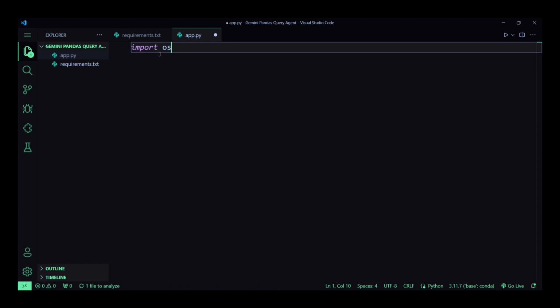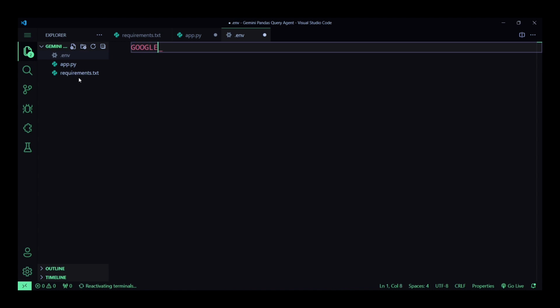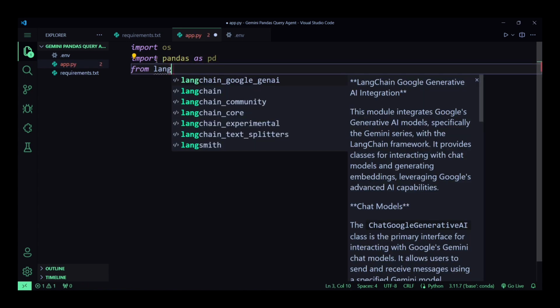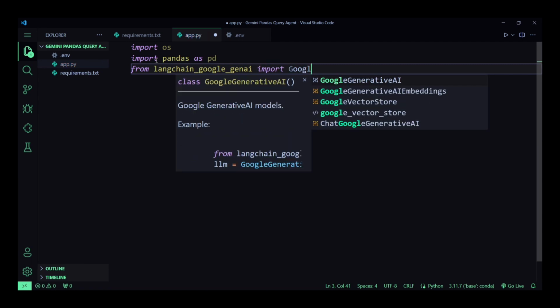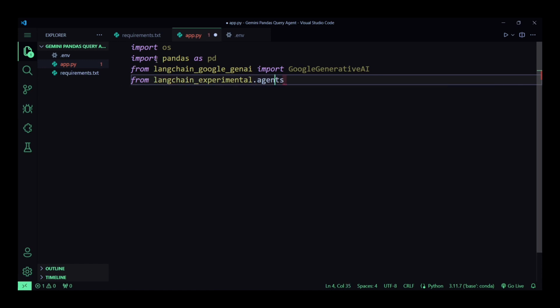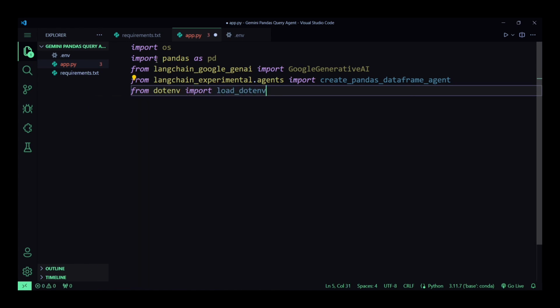Import OS. So first let me create my environment. Google API key. I've already copied it from my account and pasted it. Okay. So let's import ours. Import pandas as pd. From LangChain, let's import Google Generative AI. From LangChain experimental.agents, let's import create pandas dataframe agent. From dotenv, let's import load_dotenv.